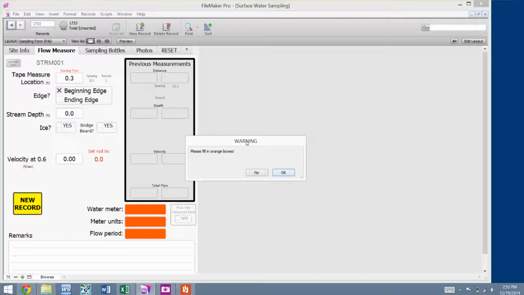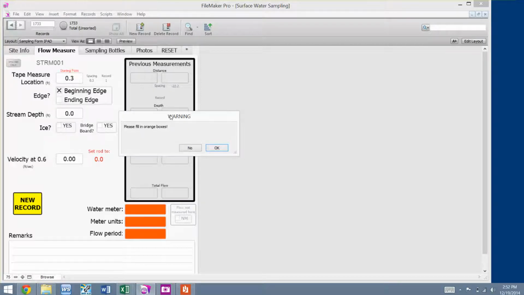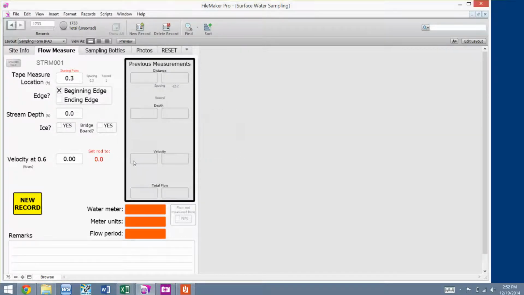But I have a warning that says please fill in the orange boxes. And the reason that I did that is because we want to make sure that we're actually recording what water meter we're using, make sure that we're recording it in the correct units, feet per second and not meters per second, and flow period. We want to make sure we're doing all that stuff before we get done with the stream sampling. We want to make sure we catch it in the beginning. So that's done, so now I'm going to hit new record.